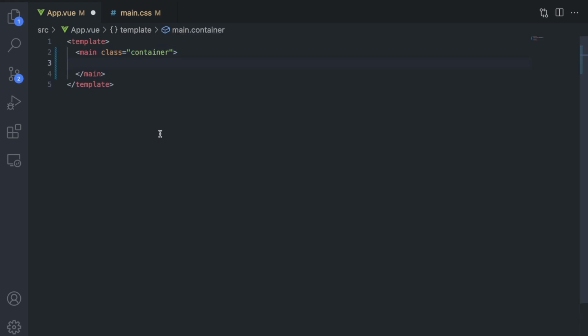Next, we add the wrapper for the resume. Let's add a div for that with the ID of resume. You see, I added an ID and a class here. But where do we add the CSS rule for those?